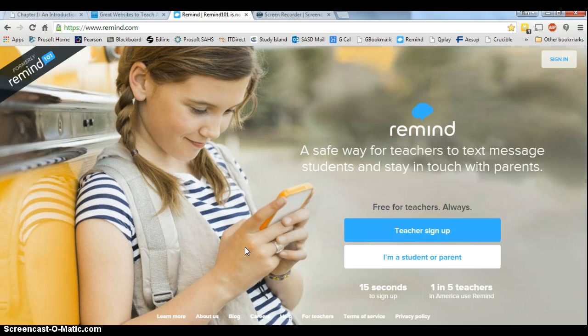And that is the one thing I'll say about this site is that it really is a very safe site that you can use because basically what it does, it sets up a proxy phone number. So it sets up a phone number that you can send text messages from, but without actually getting the phone numbers of your students or their parents. And they can receive these text messages without getting your phone number. So if you don't want to get texts or calls from parents or students in the middle of the night, this is the perfect service for you.